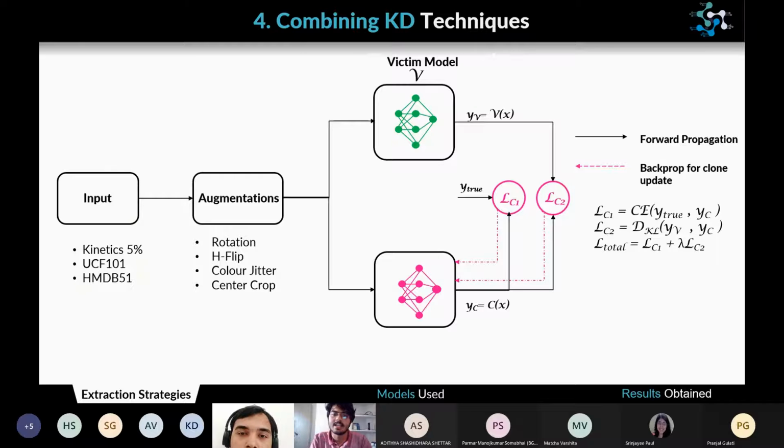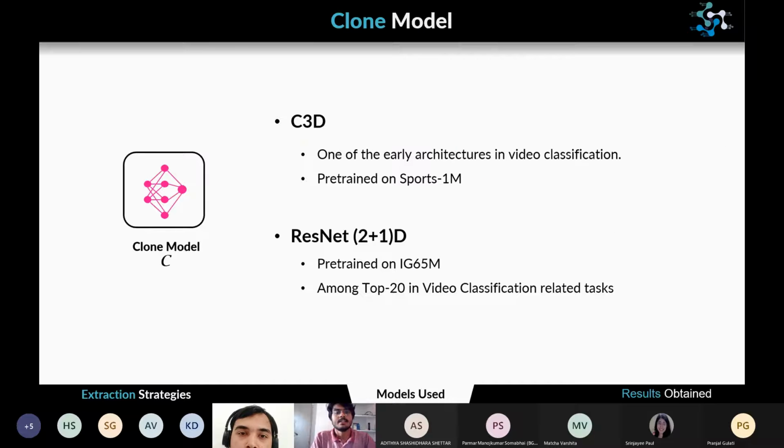You can see that lambda is less than 1, providing more weight to the true labels. This is also the final model we use for reporting our results, as it worked best. For the clone models, we started with C3D. It was a purely convolution-based network quite long ago, and it was pre-trained on Sports 1 million. Then we went to ResNet 2+1D. This was fairly advanced. Trained on IG65, it does quite good in video classification related tasks.